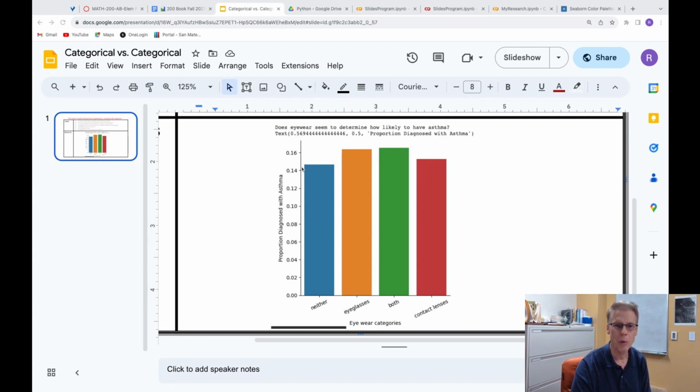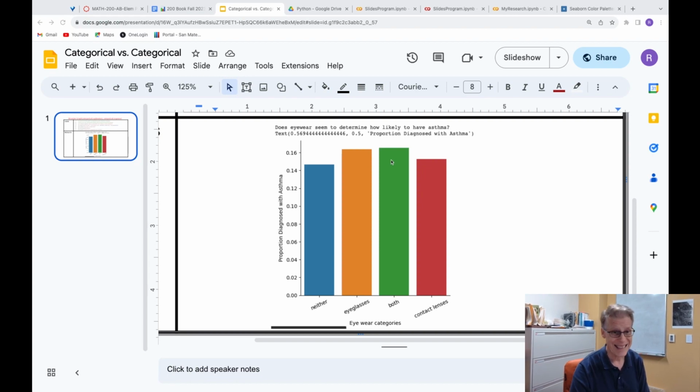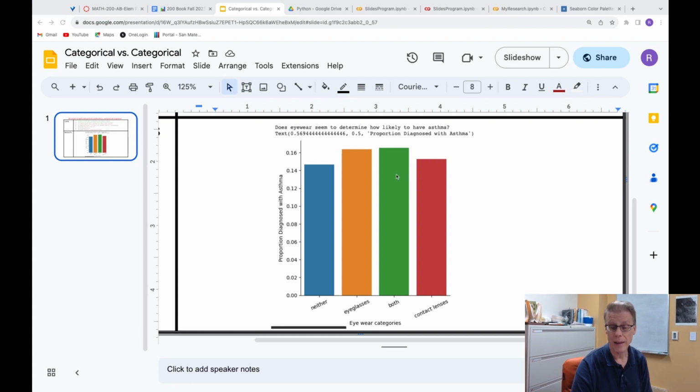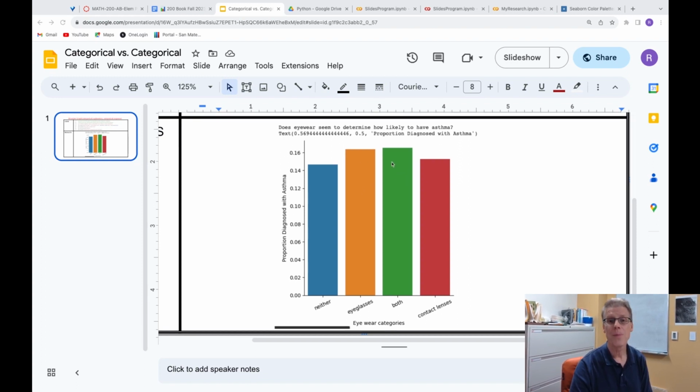It's somewhere between 14 and 15% of the neither category has been diagnosed with asthma, and up over 16% for both of these two categories. So there's a little bit of a difference. I don't know if it's a statistically significant difference, but it seems like people who wear eyeglasses or both eyeglasses or contacts are more likely to have an asthma diagnosis. So, in a sense, yeah, maybe. At least in this data set, there's a difference.